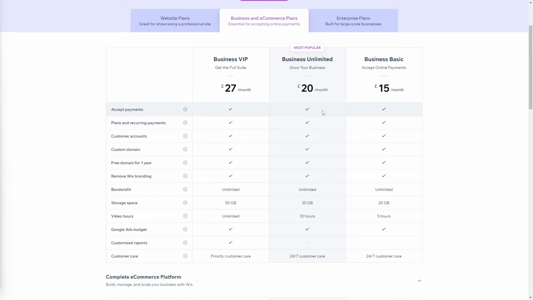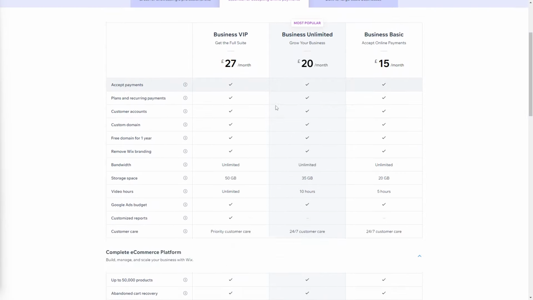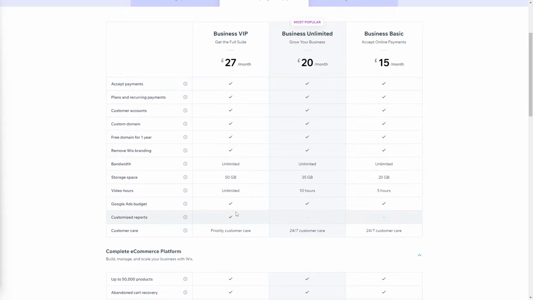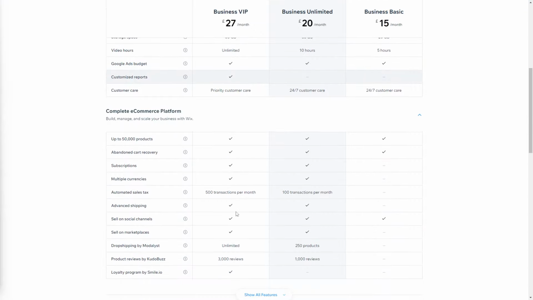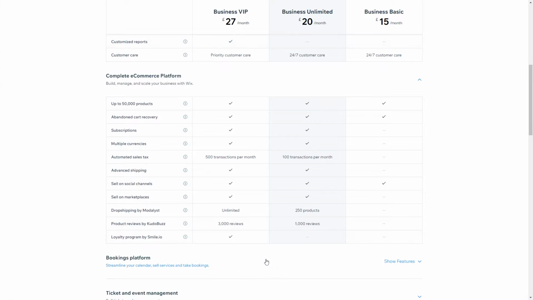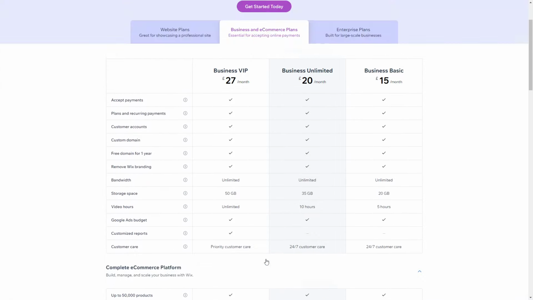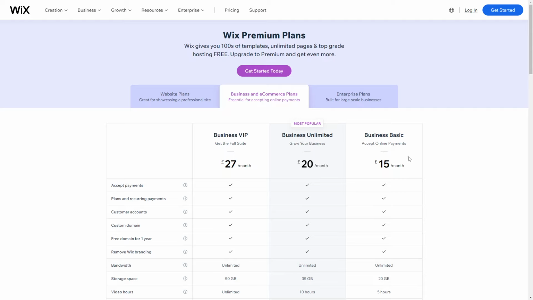And on top of that, additional costs may apply for domain registration, premium apps, and third-party integrations and things like that. But overall, it's a pretty affordable plan. If you scroll down, you can see a little bit more of their features of what you can add. But there's a lot of features even with the basic. And if you're just starting out with Wix Business Basic, you can just start out adding a few products and see how that goes as well.